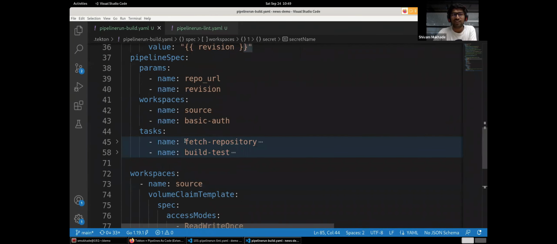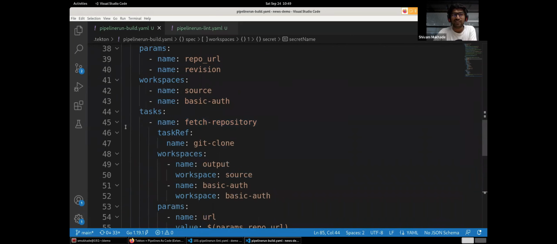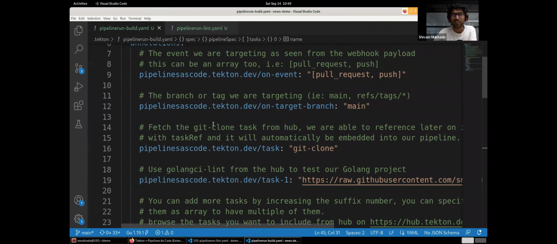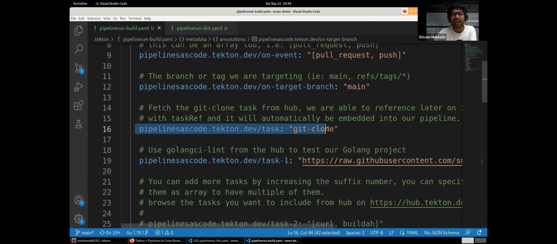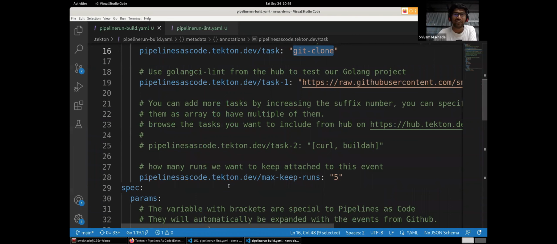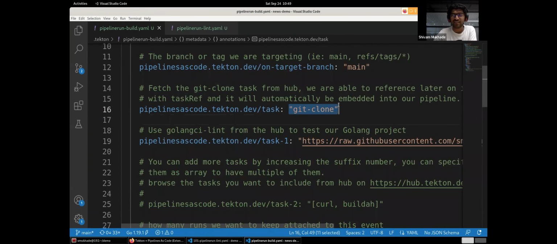Okay, so we saw we have two tasks which are using git clone, right? But how do we install that on the cluster? Pipeline as code provides a way through annotation. If you add an annotation called pipelinesascode.tekton.dev/task and provide the name of the task, this task will be fetched from Tekton Hub by pipeline as code, and it will use it directly. So you don't need to do anything on the cluster. You just mention the name of the task, and pipeline as code will do it for you.